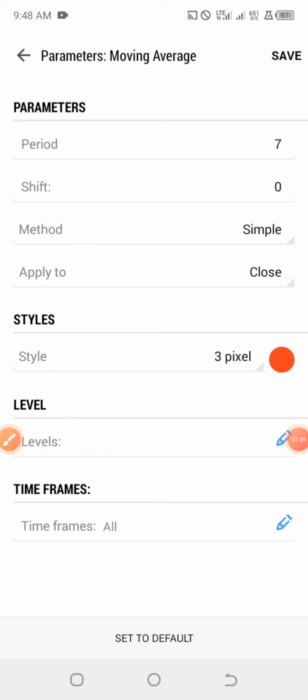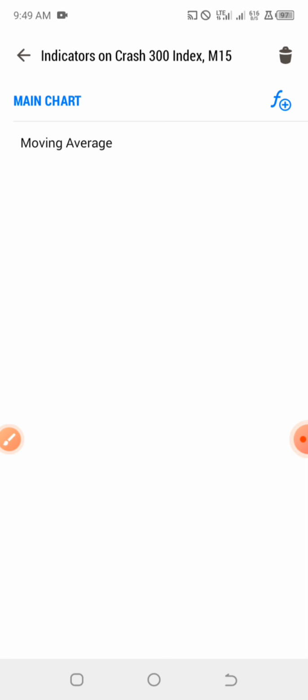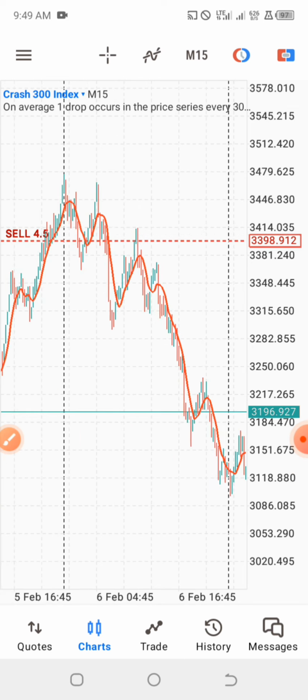Click on it. Now these are the parameters for the moving average. The period is 7, the shift is 0. The method is simple. Apply to close. I'm going to be using the red color, but choose any color of your choice. Set it up like this, then click on done, and you are good to go. So you are going to see the moving average right in your chart.